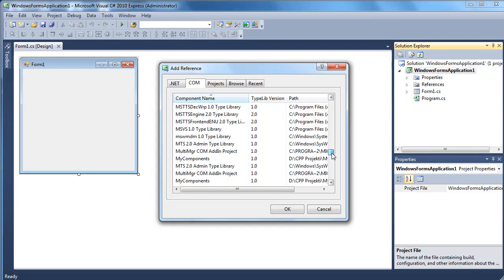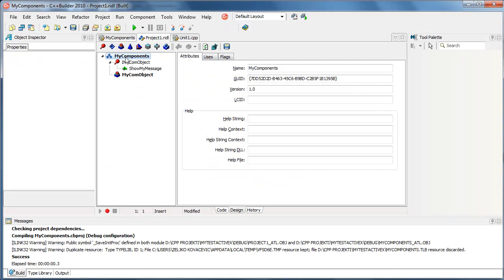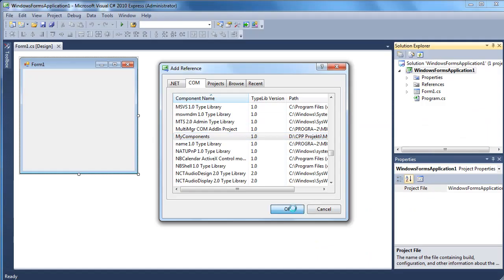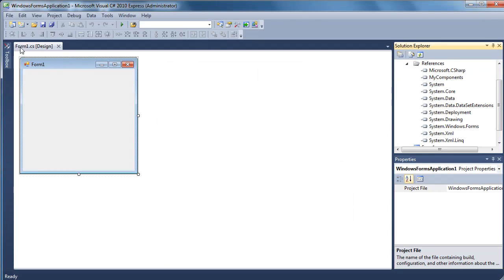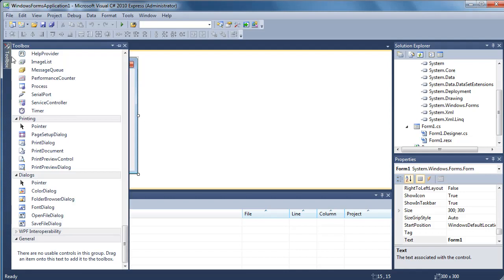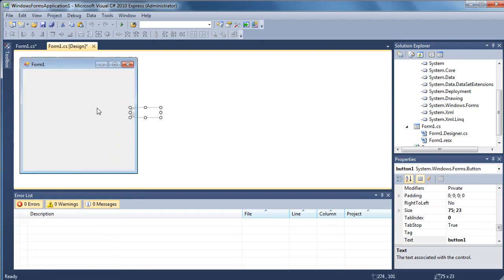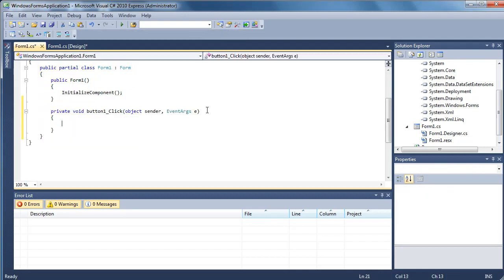We actually named it like that. My components. As you can see, that is the name. Okay, so I'll add a button. I'm going to place a button here. So I'll save and simply click on a button. I want to create my COM object. So it will be like this.